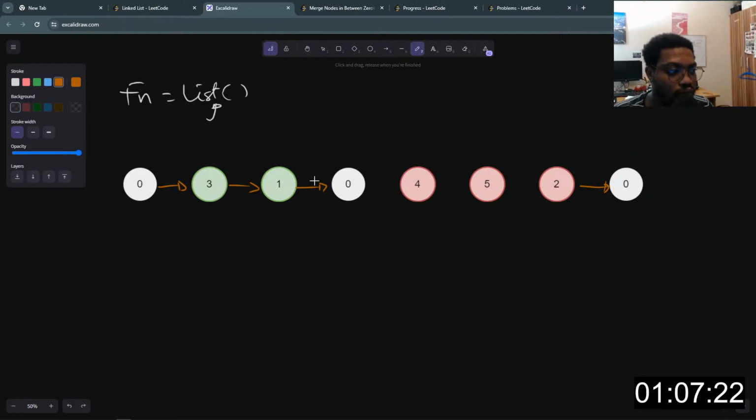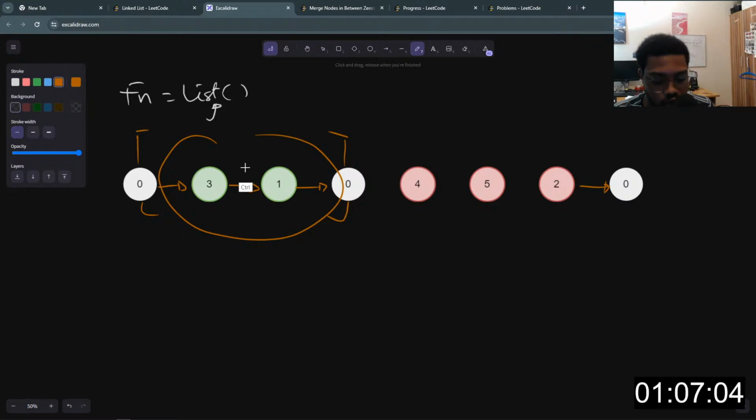At some point we will see some zeros, right? The zeros act like borders, and we'll need to sum everything that is between those zeros. So in our first iteration, here is what we need to do.